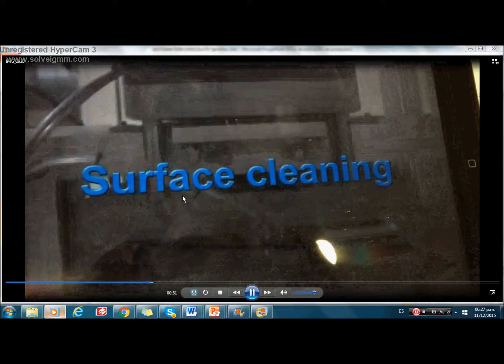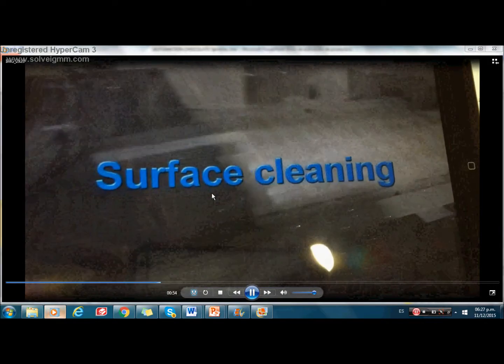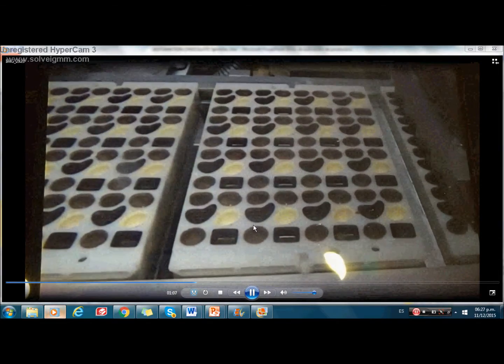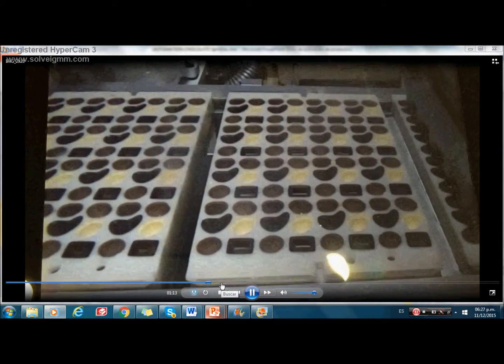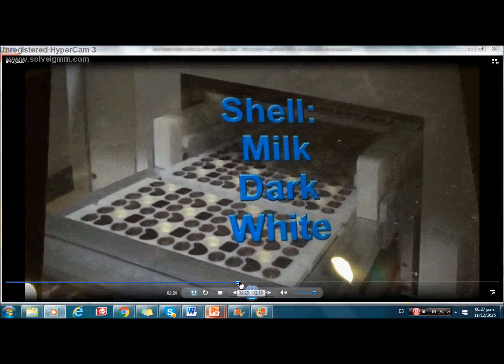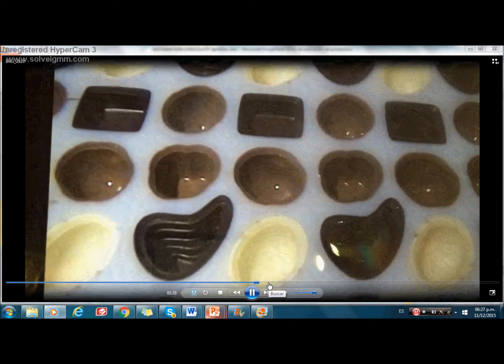Then the molds are cleaned automatically. They are turned the other way out, like you can see, and we have clean molds. Then it goes to a depositing head, and it creates a shell of chocolate, and they enter this machine which fills up the praline with another chocolate. Here's a shell, we can see it there.